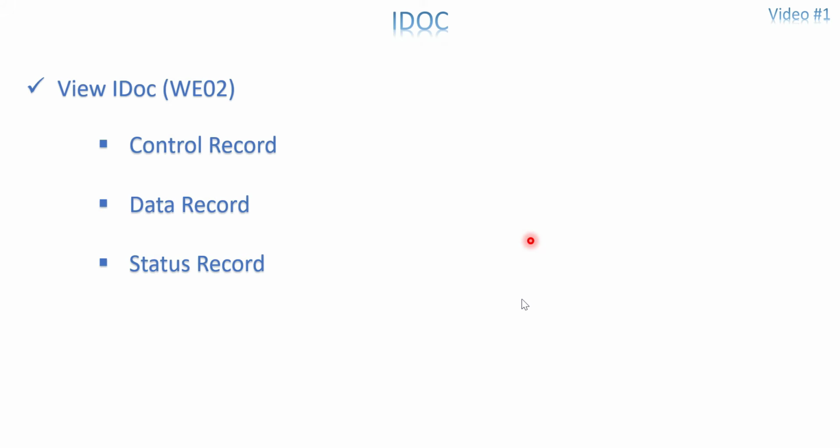So view IDOC: WE02. We have some more transactions, let's see later. WE02 is the transaction where you can see the IDOC. There are three different sections you have to understand in WE02 to view the IDOC. Control record: simple technical information about the IDOC.